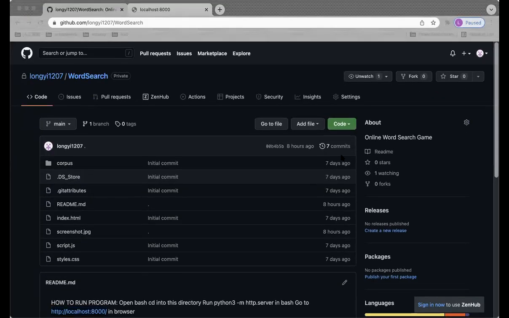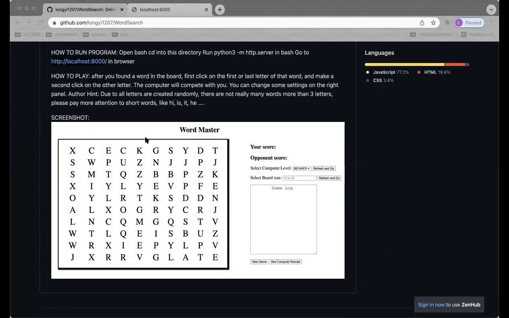Hey guys, what's up? So I will be talking about a simple game app that I recently wrote, and this game is just word search, which I believe most of you have played before. But I'm gonna introduce the game rules real quick, just in case some of you don't know.